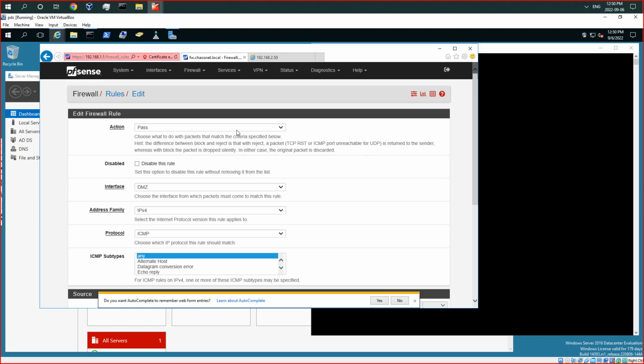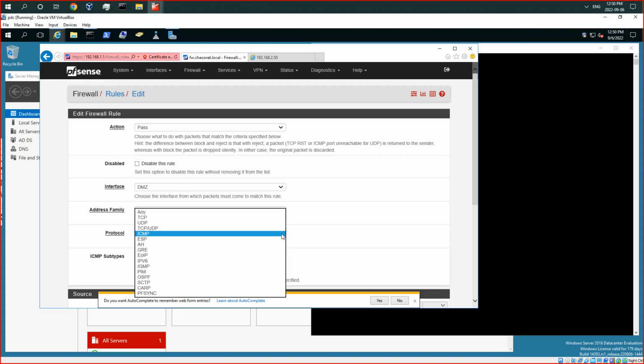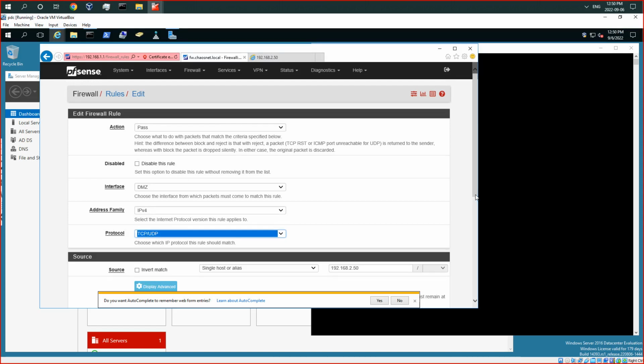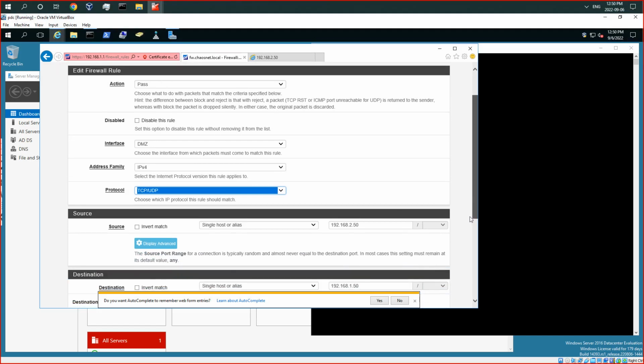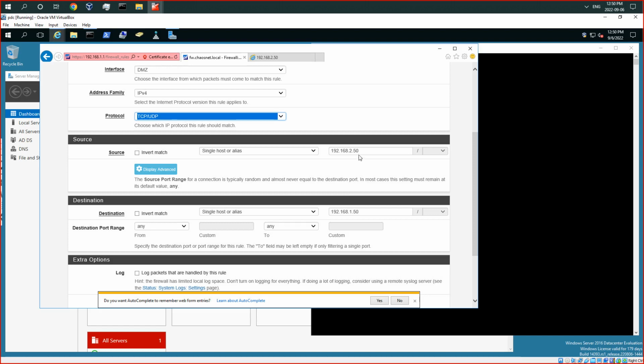So we want to pass. Interface will be DMZ. Address family will be IP version 4. Well, the protocol will be TCP and UDP. We said DNS, it works on TCP. If TCP is taken, it goes to UDP. So it's always better to get this one. Now, single host and alias, again, I'm going to choose the same way it was.